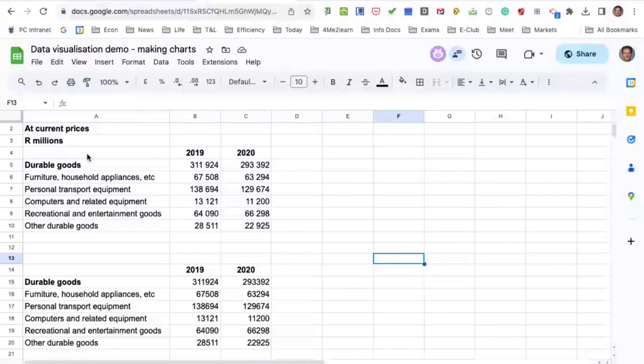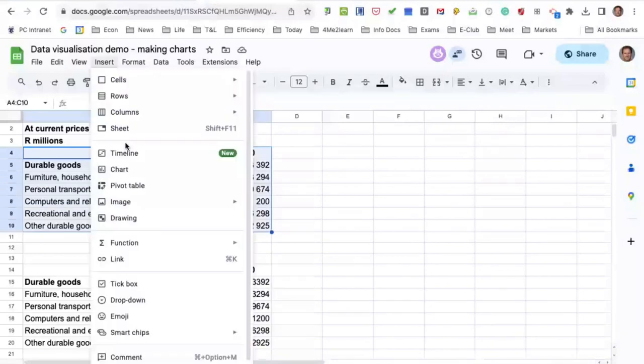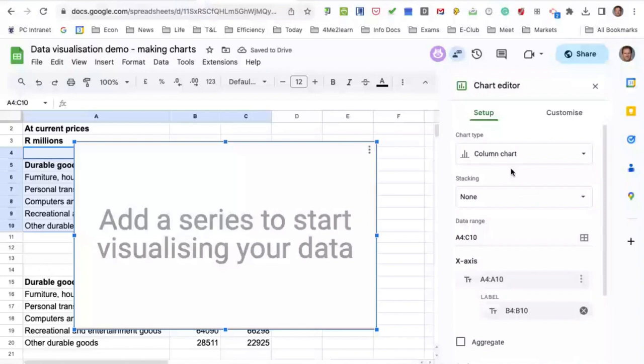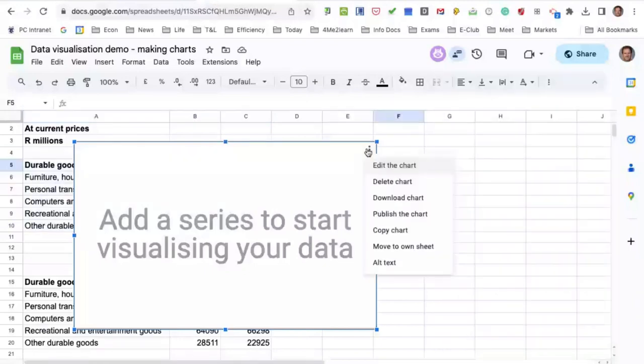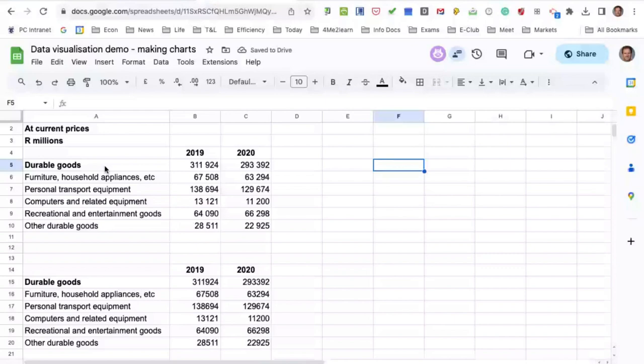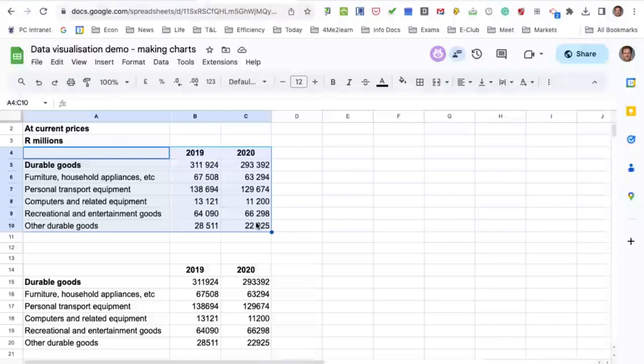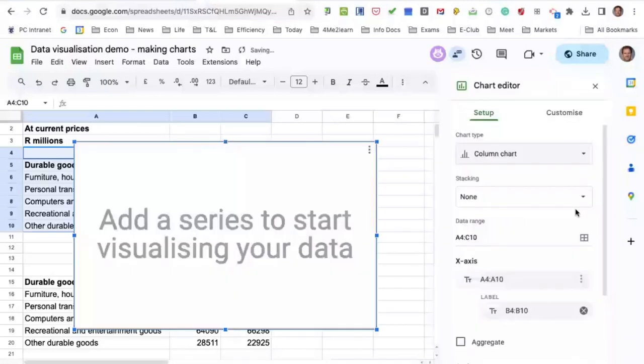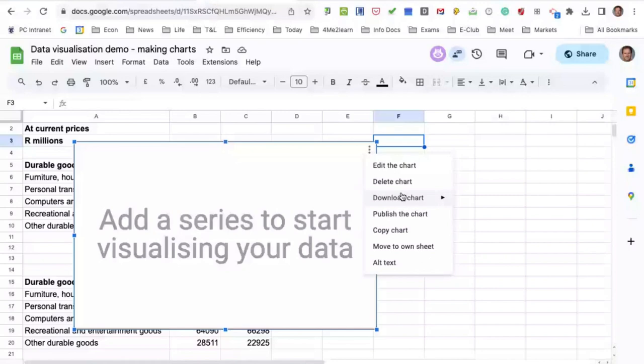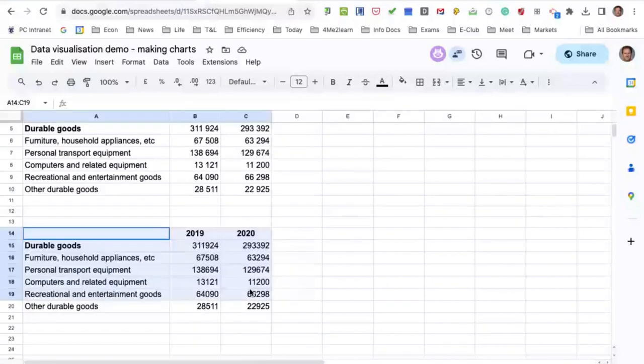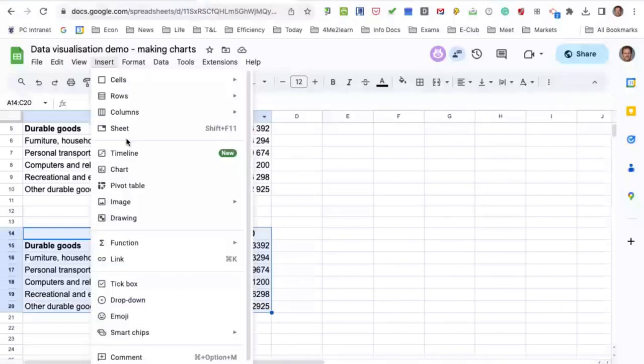I want to compare the spending on durable goods between 2019 and 2020. So if I grab all of that over there, I go to insert, I go to chart, see how much time we've got left, 10 minutes, column chart. Let's just try again. Why it's not picking it up here, let's see. So insert, chart. Oh, there we go. All right. So here we go.